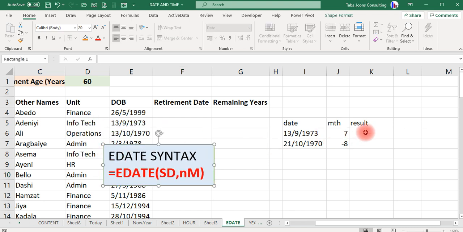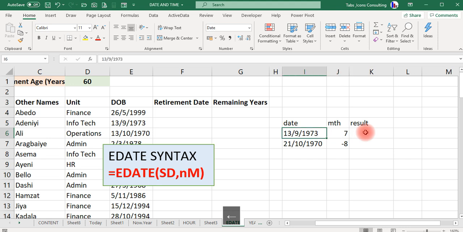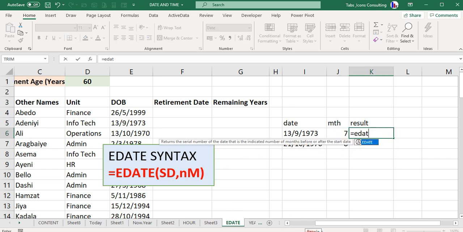Now let's come to this place. We have a date here and we want to add 7 months for the first one, while for the second one we're going to subtract 8 months. So I'm using this syntax and I'm going to say equal to EDATE, open a bracket, and it's asking me for a start date. So this is my start date. I take my comma. The next is asking how many months I want to add, and I take 7 and I hit my enter key.